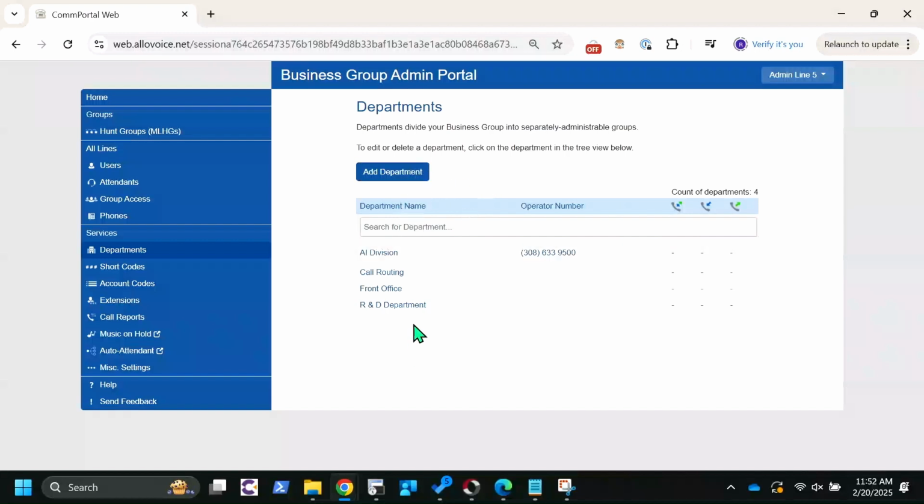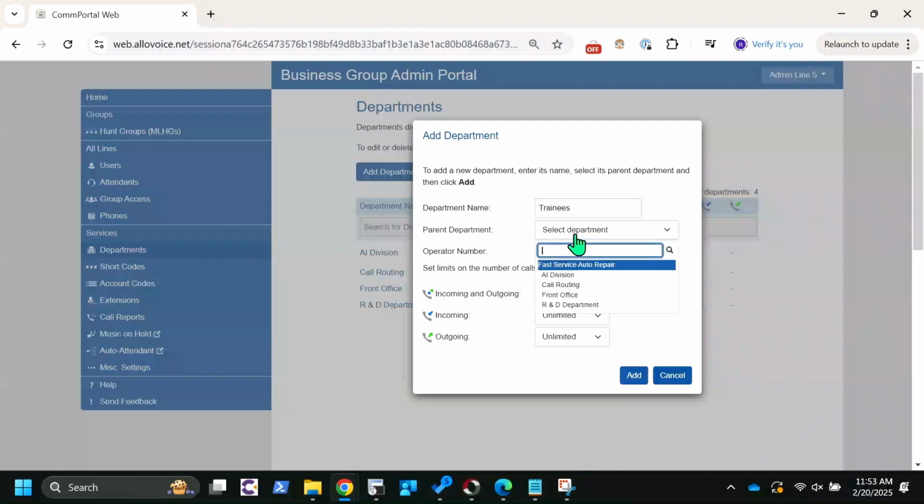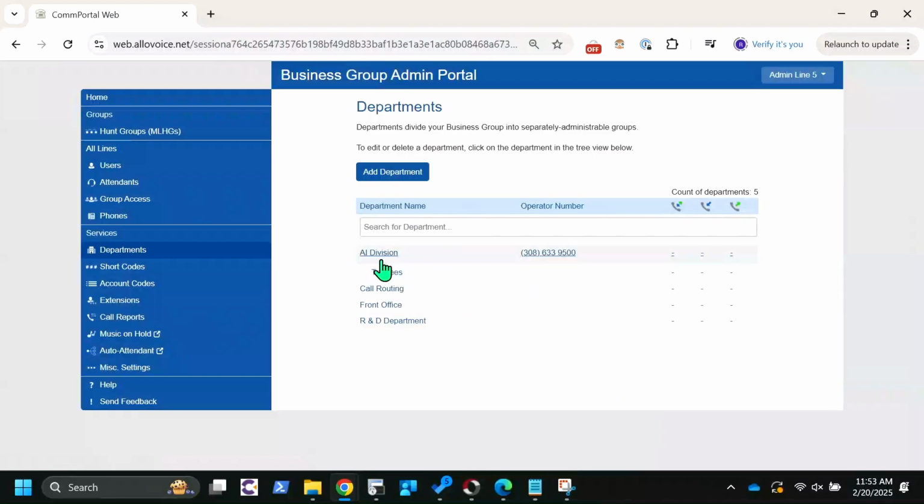So let's say AI division, I want to make a sub department called trainees. And then parent department, I choose AI division. And I've since made a subdivision, a sub department. I believe you can go 7 sub departments deep. The operator number here, once again, we're trying to speed through this.